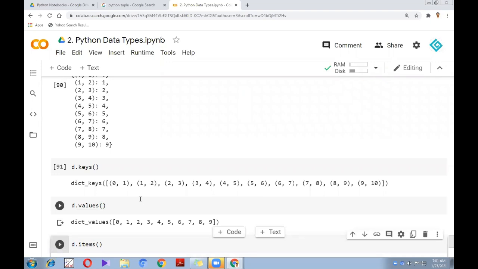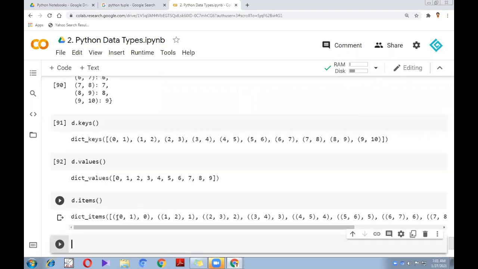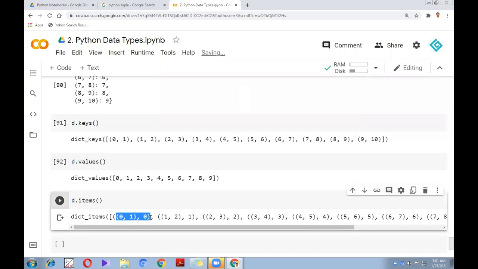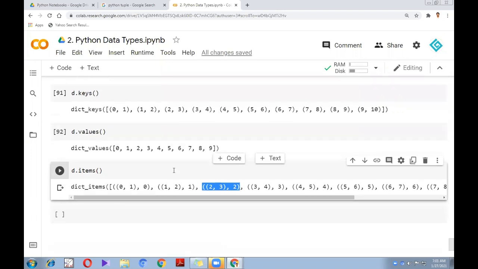If I print D dot items, again we get all the key value pairs: this one, then this one, then this one, right? Got it, right? Okay, very good.